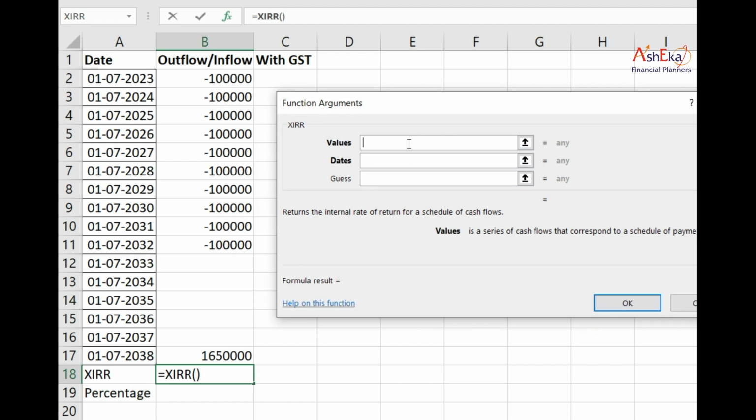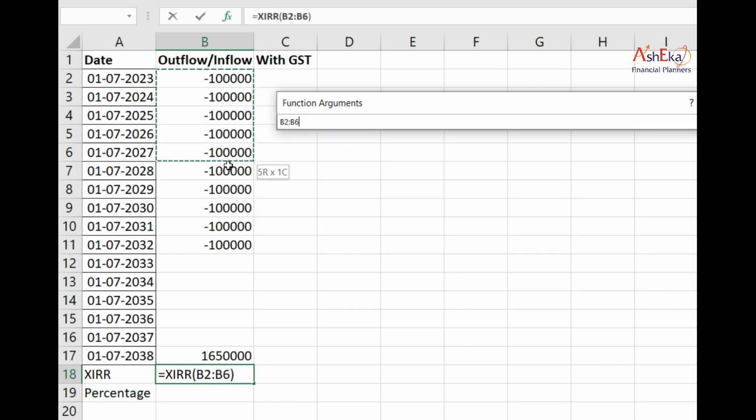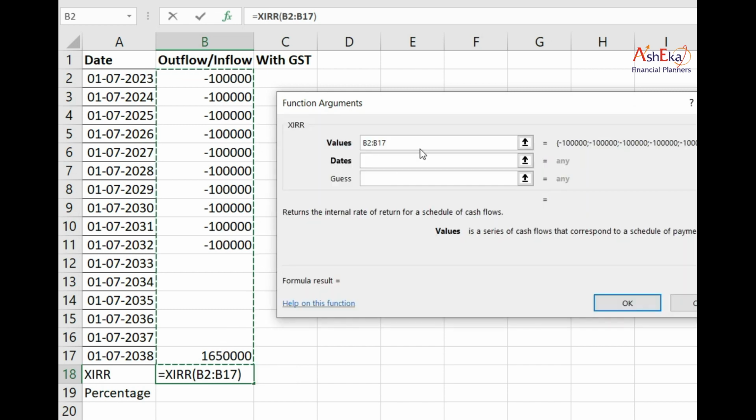So there are two things that you need to fill here: values and dates. Now values are the amounts that you have paid, and the amount you're going to get at the end of the period. All that you need to do is click on the first value and drag it right till the point which mentions the maturity amount of 16.5 lakh. So it has selected the cells B2 to B17.